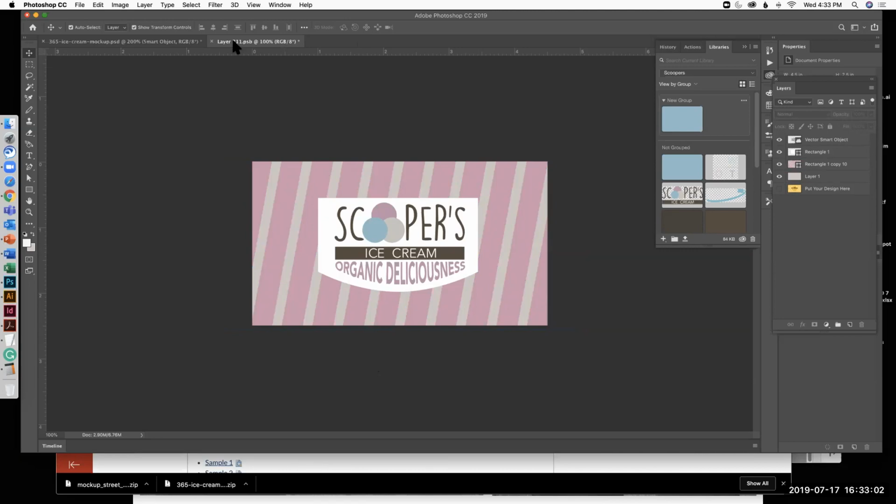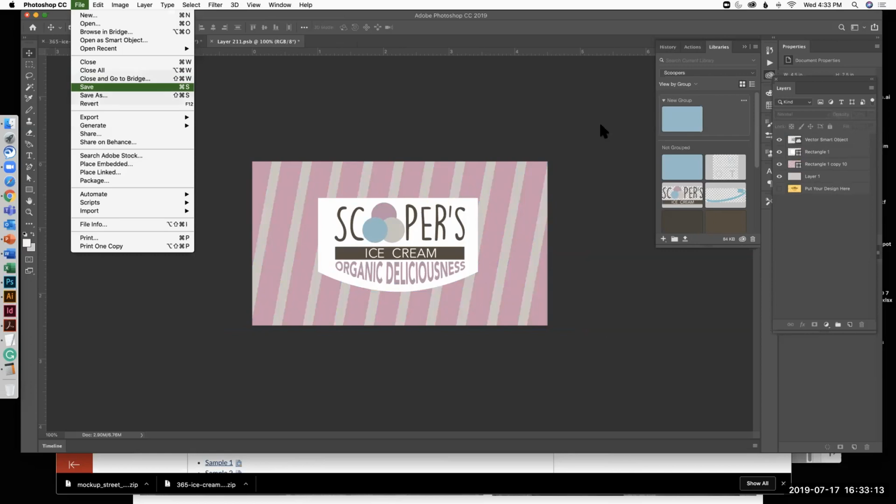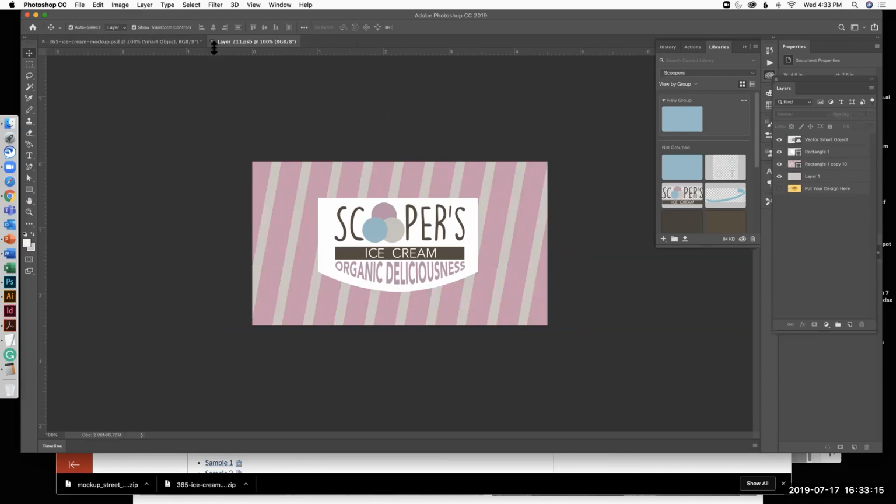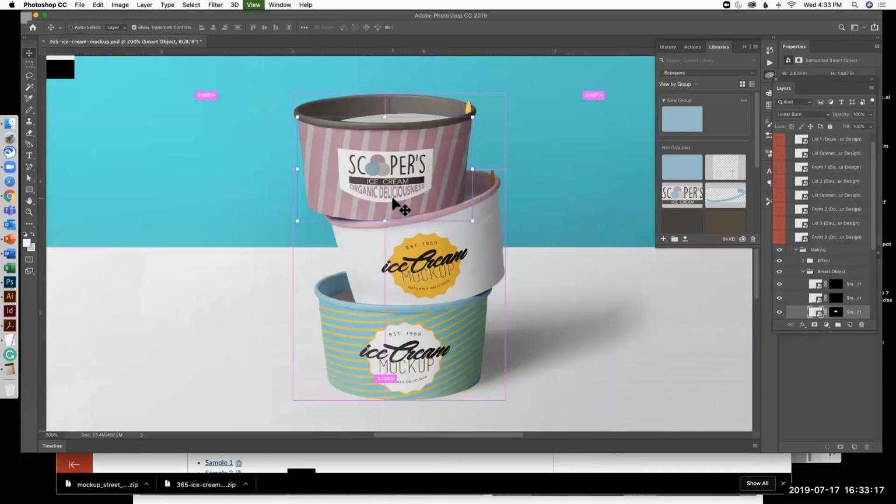So now we have the layer 211, which is the smart object, right? Command S or File, Save. Okay, jump out here, and there, look at that. Very nice, right? Now you have to do each one of these. Now, I'm going to show you a way that you can copy them. It's much, much easier.